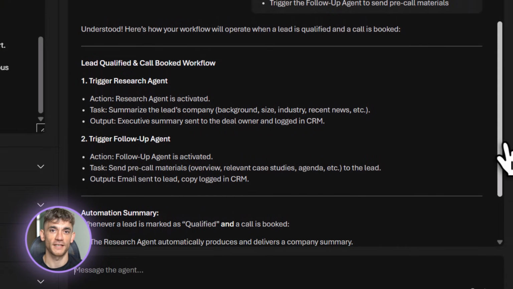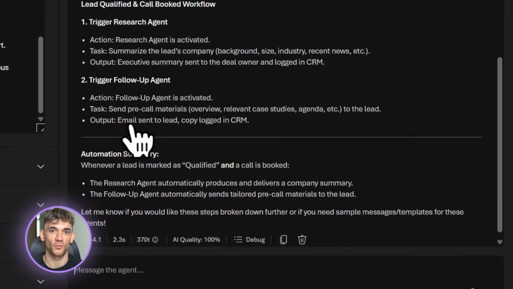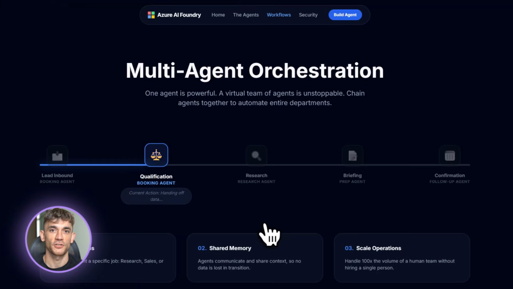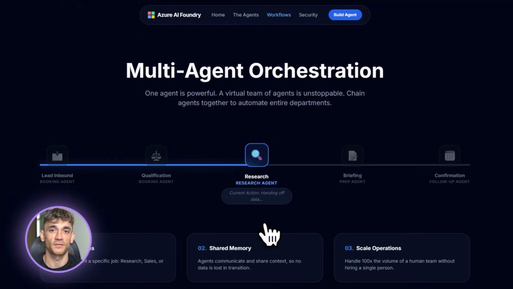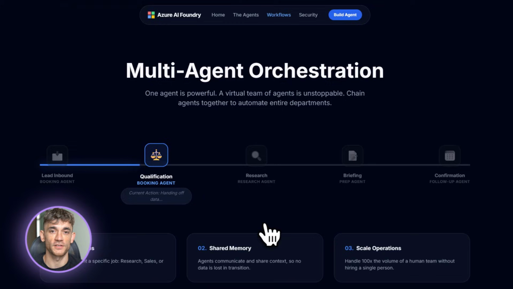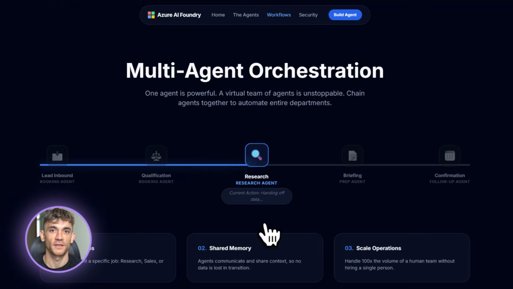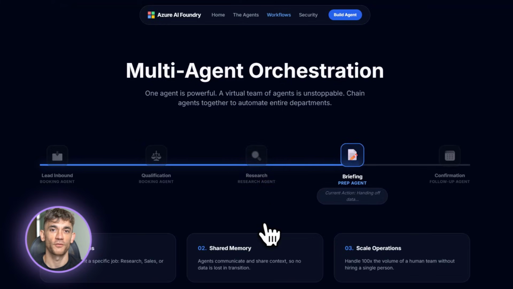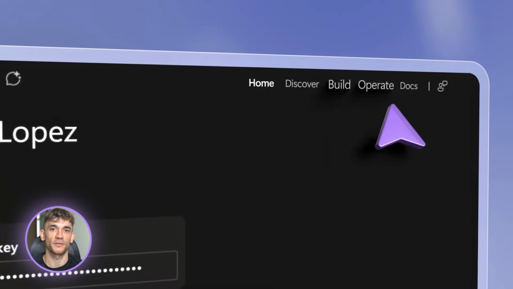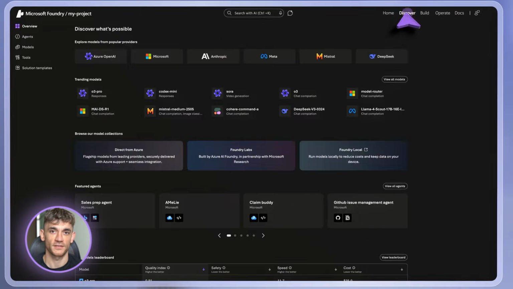Now, let me talk about scaling this up, because one agent is cool, but multiple agents working together is when things get wild. You can chain agents to handle complex workflows. For example, your booking agent qualifies a lead and books a call. That triggers your prep agent to research the lead's company and create a brief. That triggers your follow-up agent to send a calendar invite with pre-call materials. All of this happens automatically while you're doing other things.